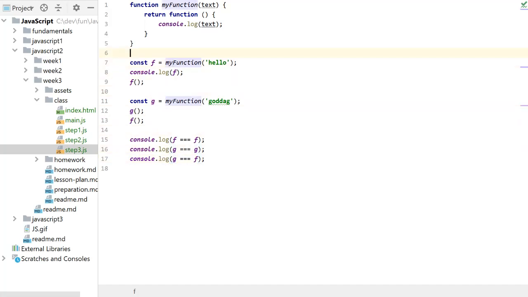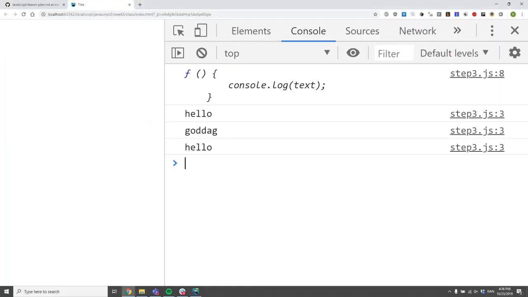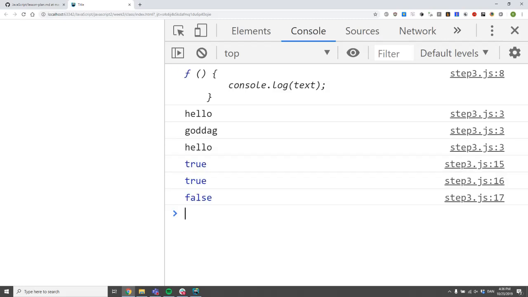And why is this? It's because when we're using the function keyword, we're creating a new function. So every time I'm calling my function, I'm actually getting a new function back. Okay. So I expect this to write out true, true, false, and it does.